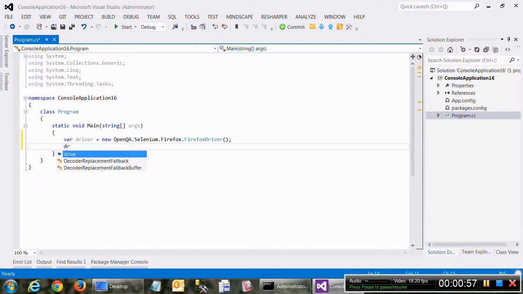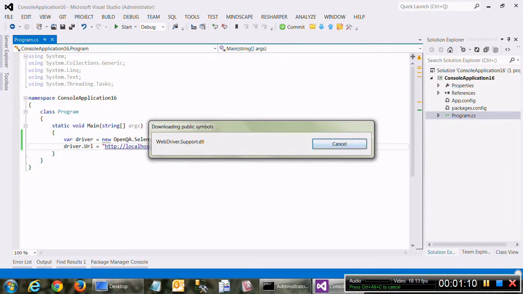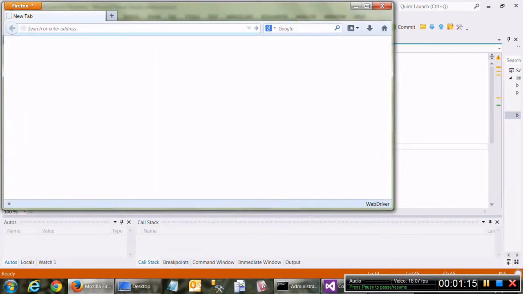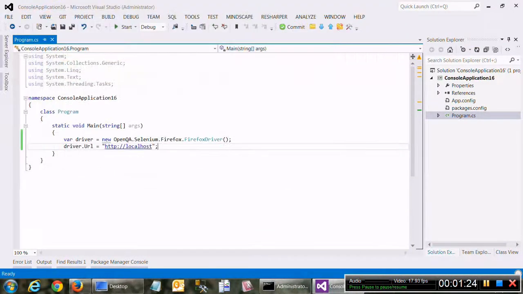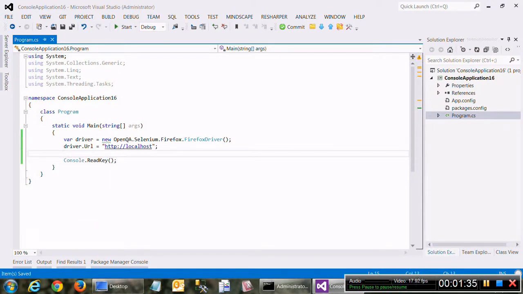So creating a new instance, and say we want to go to something called localhost. Just going to run. What happens? A WebDriver instance is created. A WebDriver browser is launched, and it does what we want it to do. Okay. I'm just going to put Console.ReadKey so that it doesn't just go away.